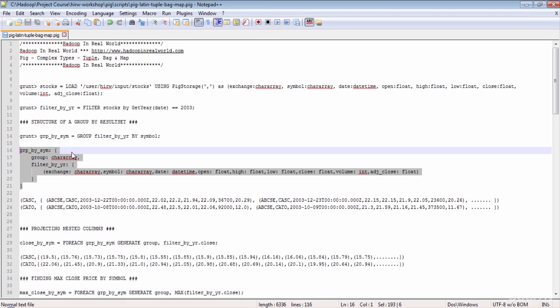Now let's go back to group by symbol. From the curly brackets, we know group by symbol is a bag. Then it should have a collection of rows or tuples, right? By looking at the definition, it looks like group by symbol has two columns. First column is named group and it is of type character array. And the second column is interesting. It is named filter by year and it looks like it is a bag. And a bag by definition will have rows or tuples.